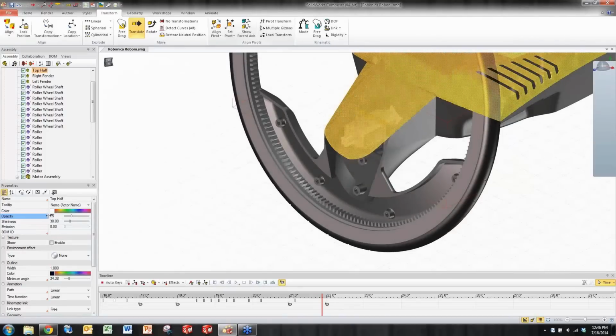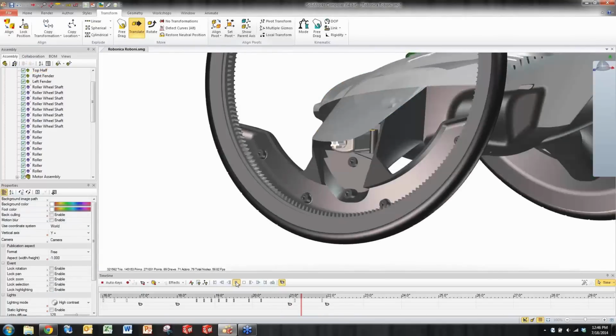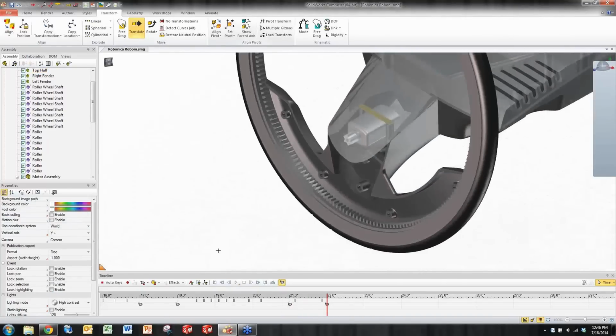So if we watch that portion of the animation again with nothing selected, this thing begins to move up. The top portion of the cover begins to become transparent. And now we can see inside, we can see our motor. Perfect. So I'm going to move a little further ahead.